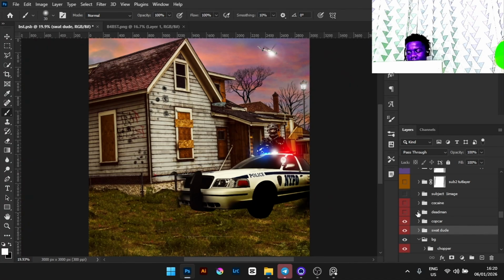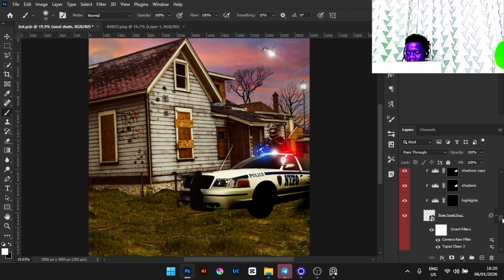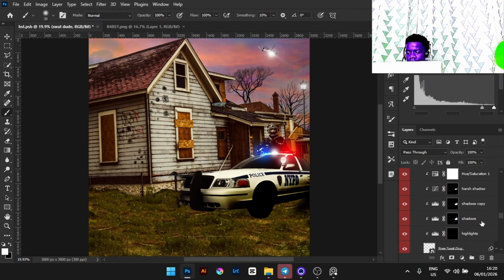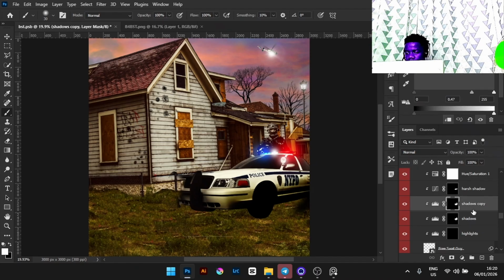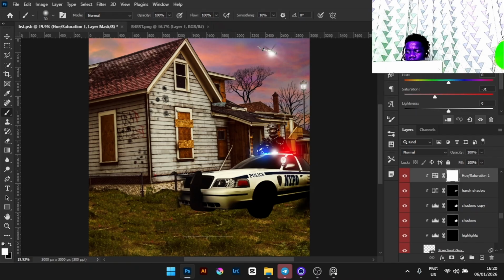Same thing with the shadows. Literally, this is what I was using. Of course, this can't have a highlight. So I was just playing around with the shadows. So these are the levels, same 0.47, 255. And then I added a hue saturation layer.